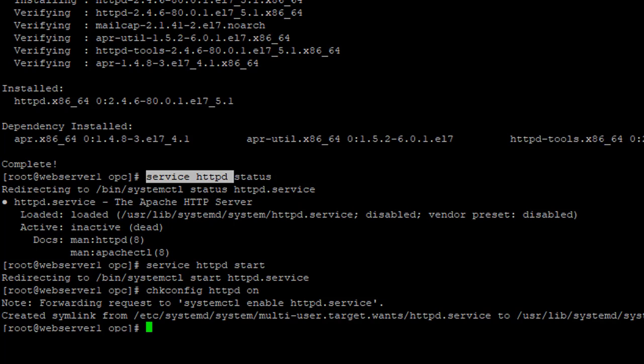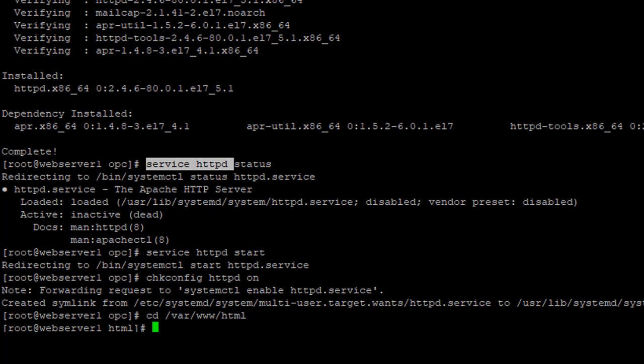Now I'm going to switch to a directory where the HTTP index files are stored. And that's the first file you see once you try to log into that server. So this is where /var/www/html, that's where those index files are stored. So let me create one index file.